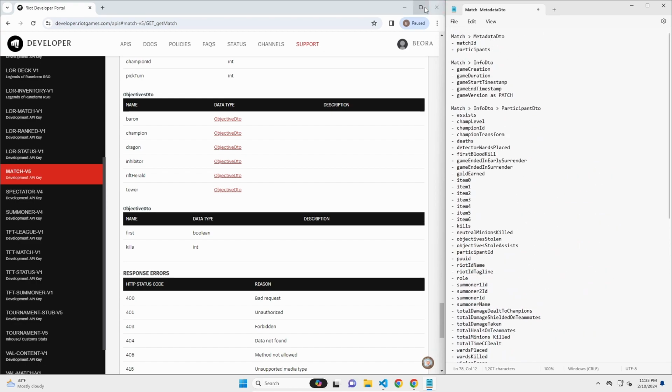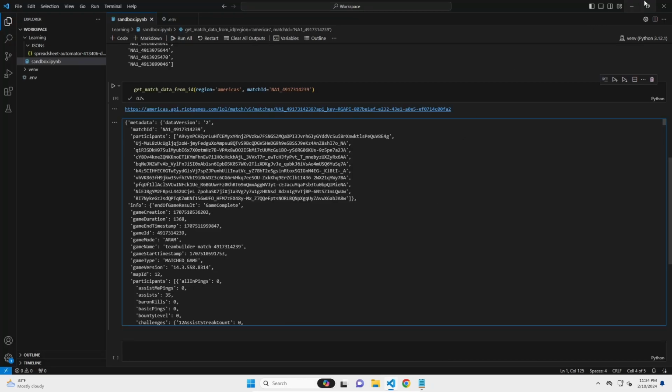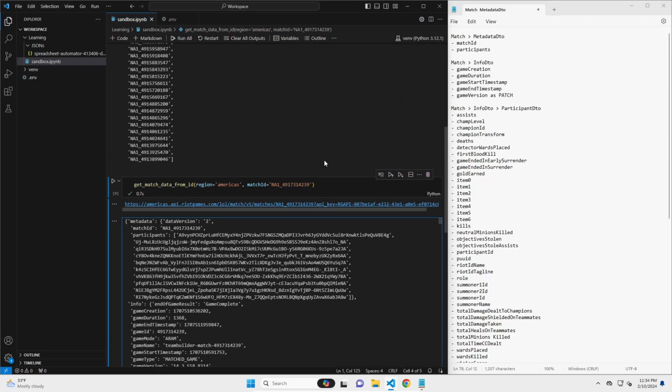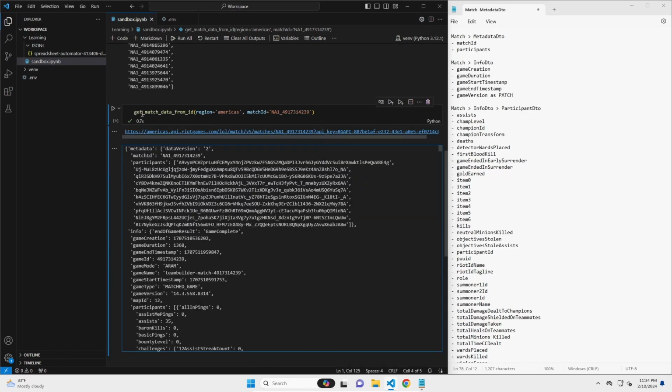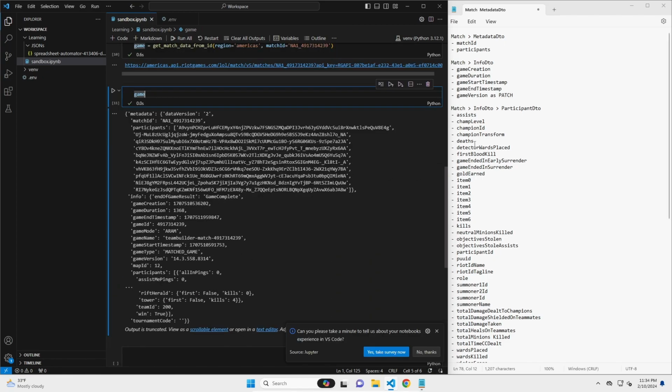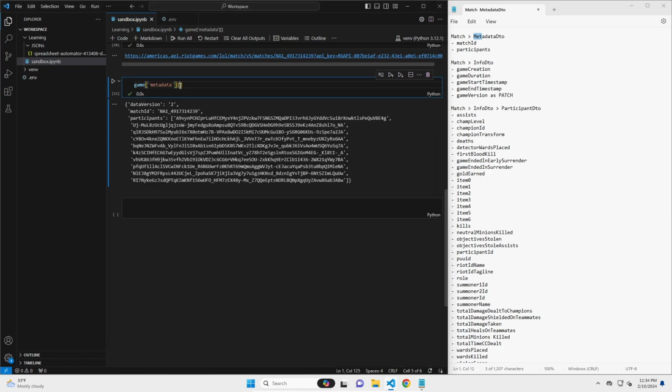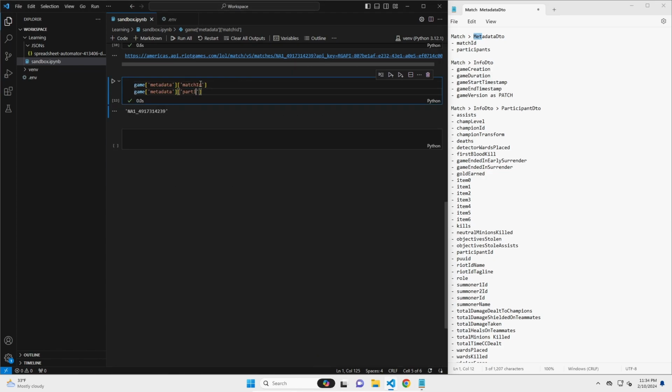grab. I will replace this here with VS Code like that. This way I have it on the side. So this is what we're gonna do. I'll clean this up later, but we're gonna say game for now equals that. Now game is this, right? And I want to grab from the metadata, I want match ID and I want participants.